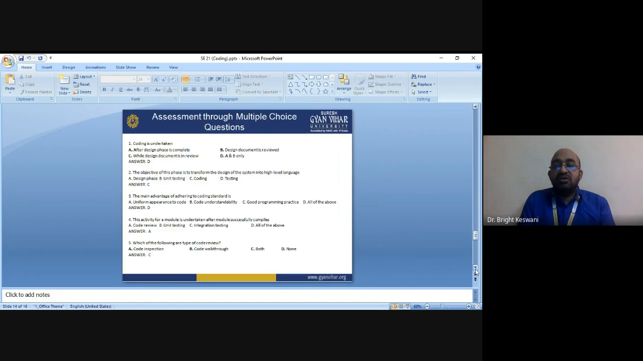So this is all about the coding activity, and this is the time for assessment, through multiple choice questions. The first question is, coding is undertaken: after design phase is complete, design document is reviewed, or while design document is in review, and A or B only. The answer is A and B only. Coding is undertaken after the design phase is complete and the design document is reviewed.